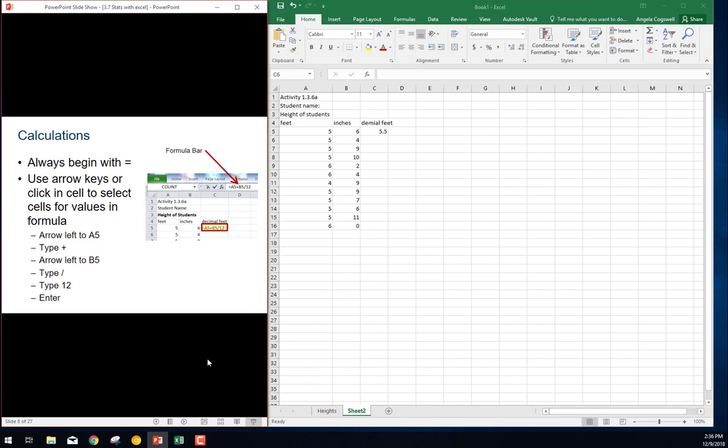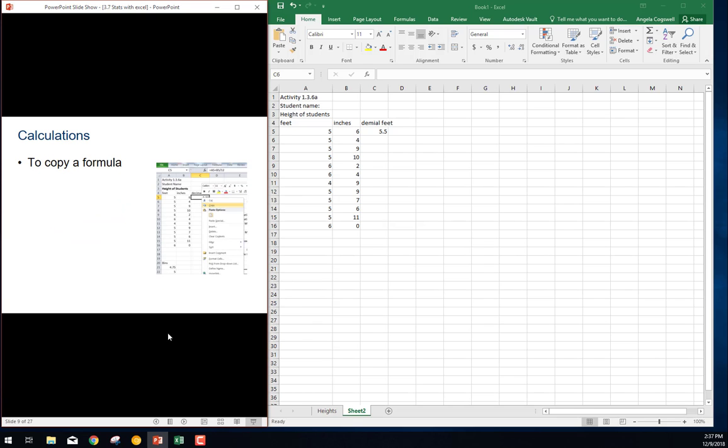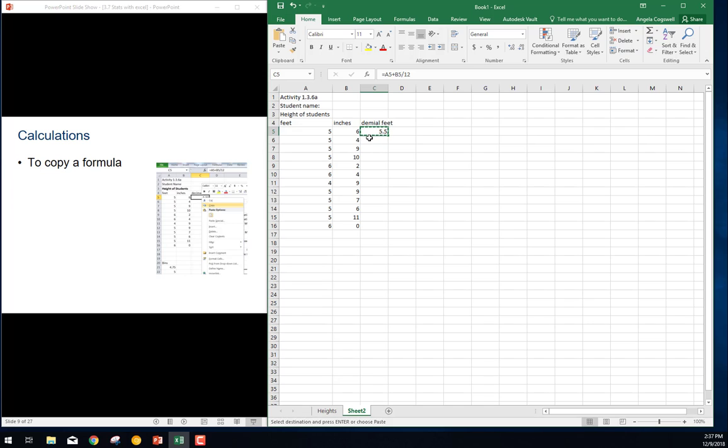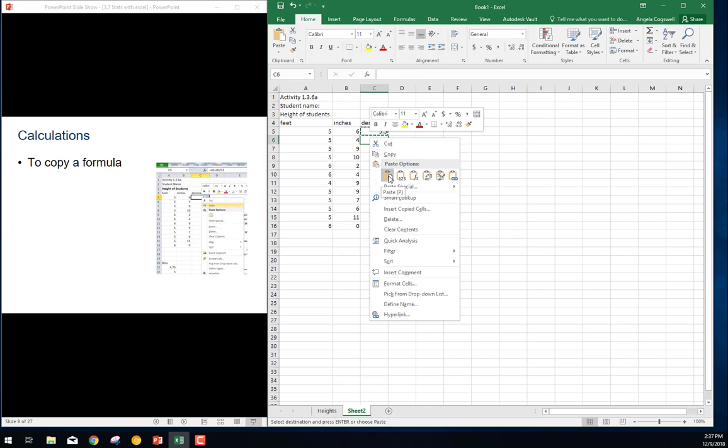Now that I have one formula, I need to get the same formula to all of these cells. So there's a number of different ways you can do this. I'll show you what they tell you to do. They're going to tell you to copy the formula the long way. And we'll do it that way just so you guys can see it. So we're going to right click and hit copy, and then we're going to click on the next cell and right click and hit paste.